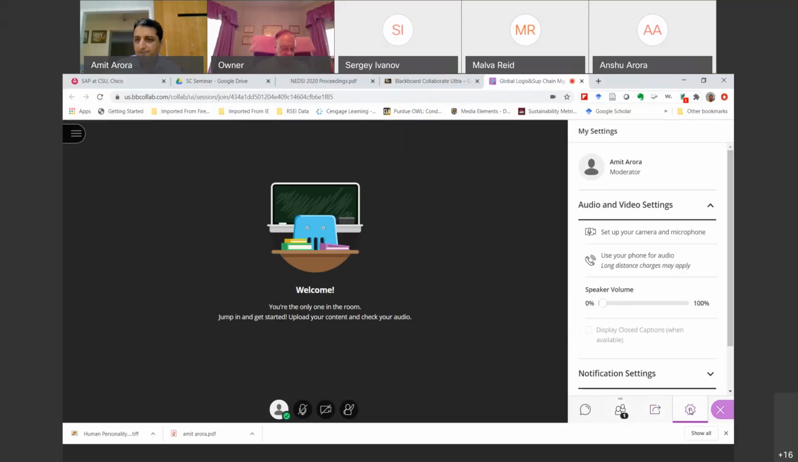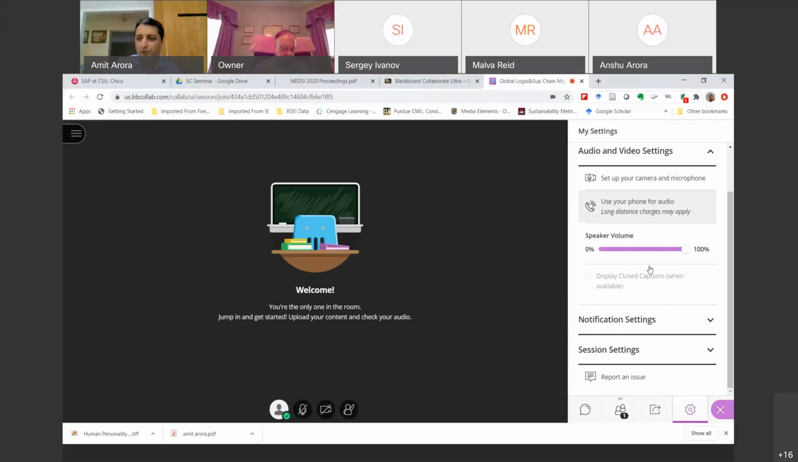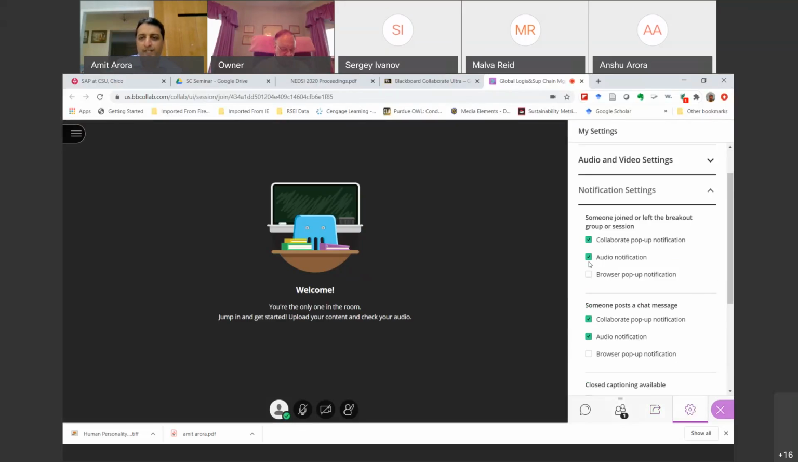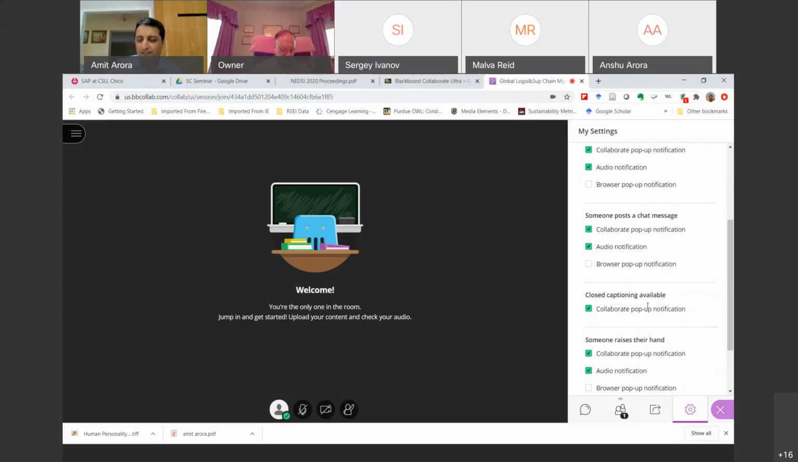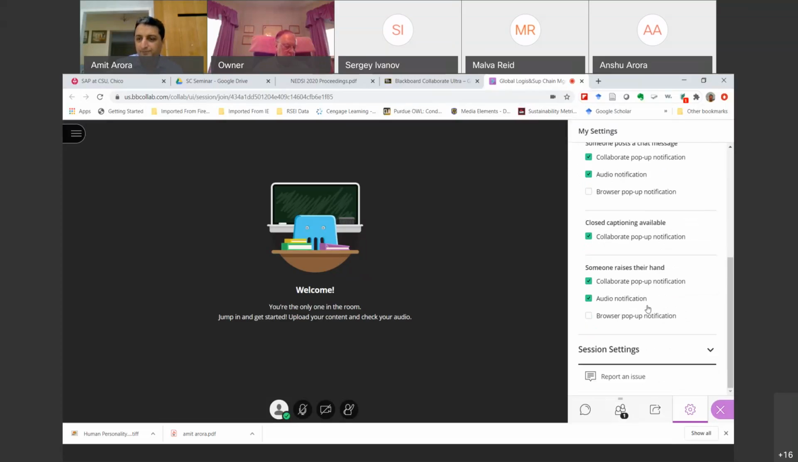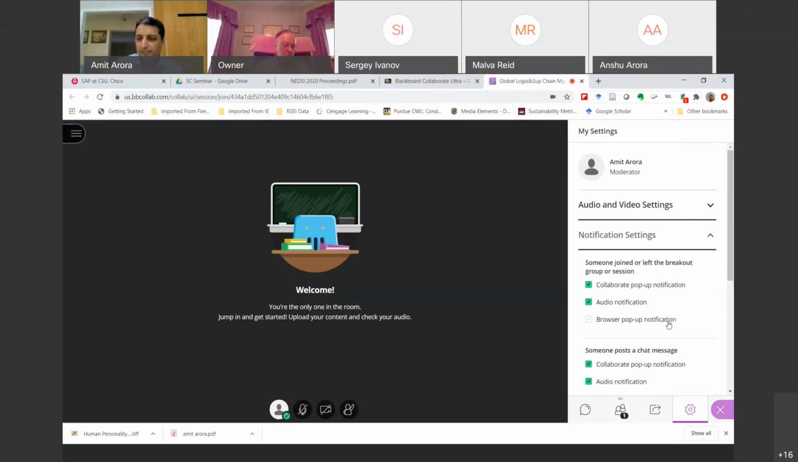In the settings, this is just for my basic audio video settings, my speaker volume, notification settings. Do I want an audio notification if someone joins or leaves the session? So if I want that ping sound or I don't want it, so all of that. So pretty much standard stuff that you have in all the other platforms, right?